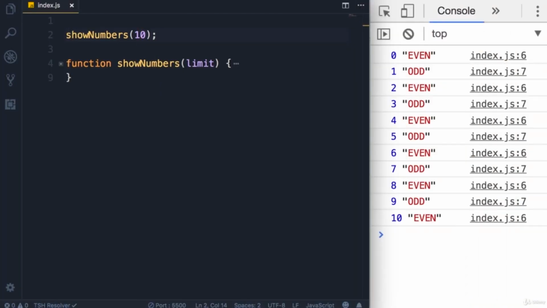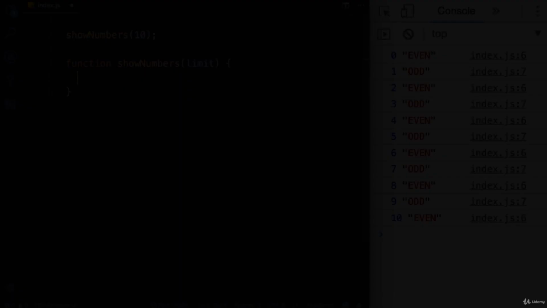All right, here's your next exercise. I want you to write a function called showNumbers that takes a parameter called limit. So we pass a number here like 10, and when we call this function, we should see all the numbers from 0 to the number we supplied as the limit. Now next to each number, if that number is even, you should display the even label, otherwise you should display odd. It's a fairly easy exercise. Pause the video, spend a few minutes, and when you're done, come back, continue watching.